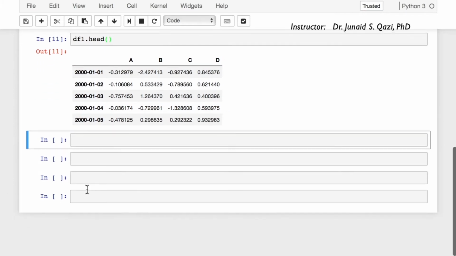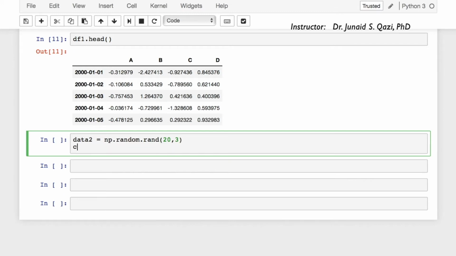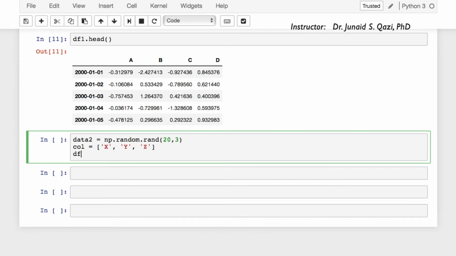Let's create another data frame now, and we can use numpy's rand function again. So data2 equal to np.random.rand, and say we want 20 rows and 3 columns, and our columns are x, y, and z. And df2 equal to pd.DataFrame, pass in data equal to data2, columns.